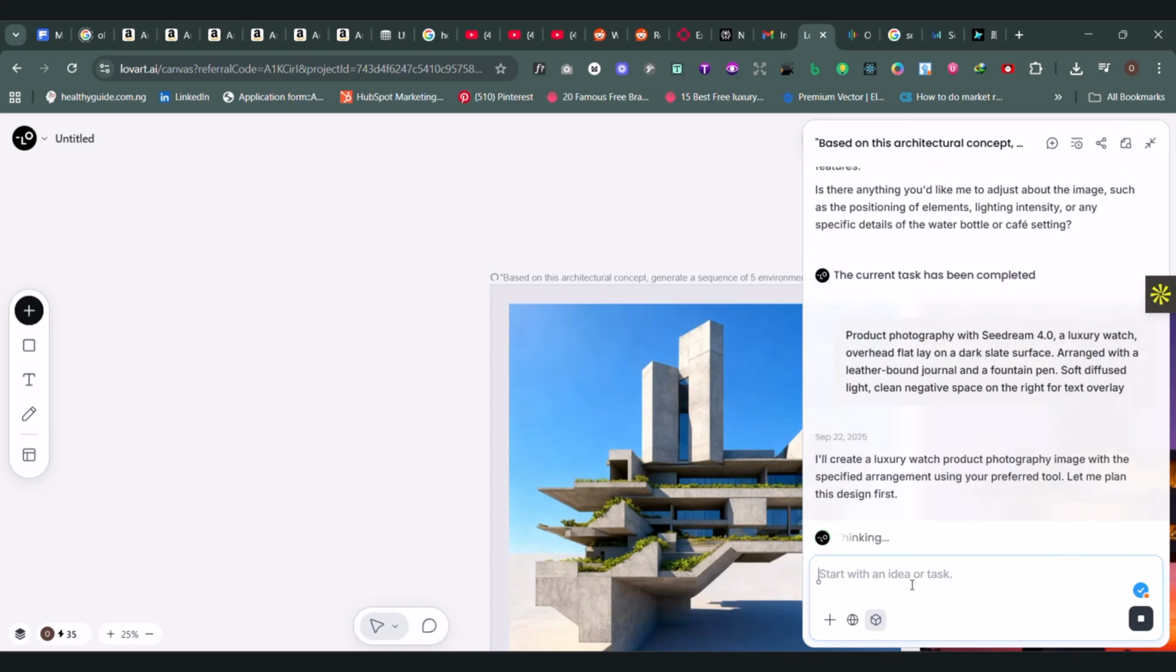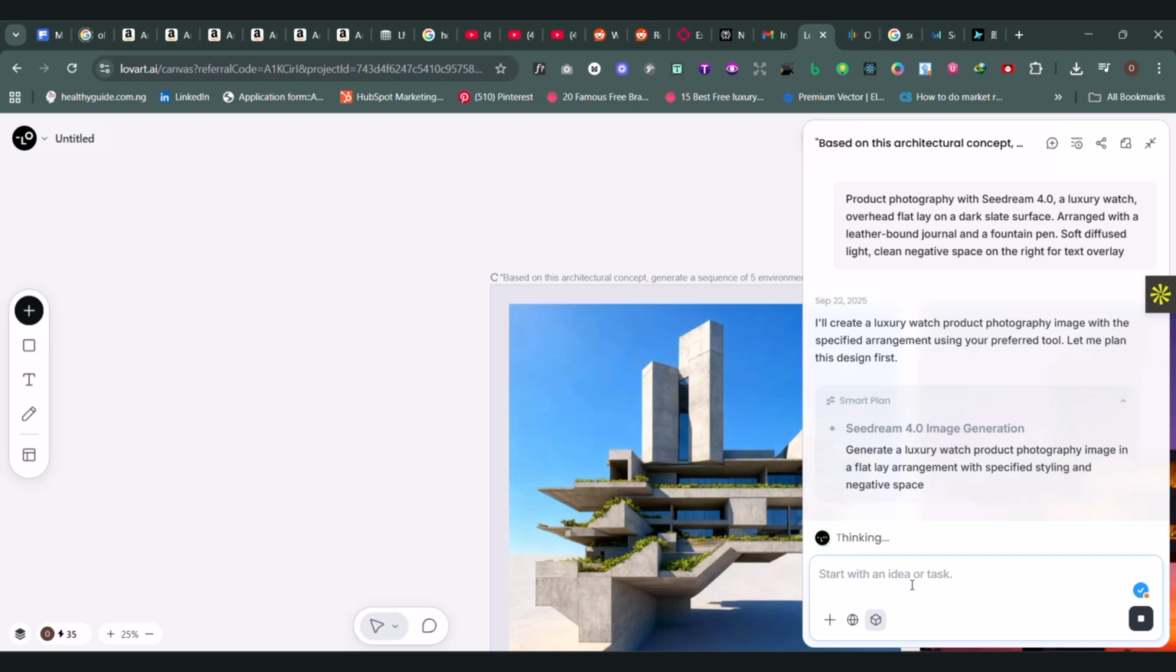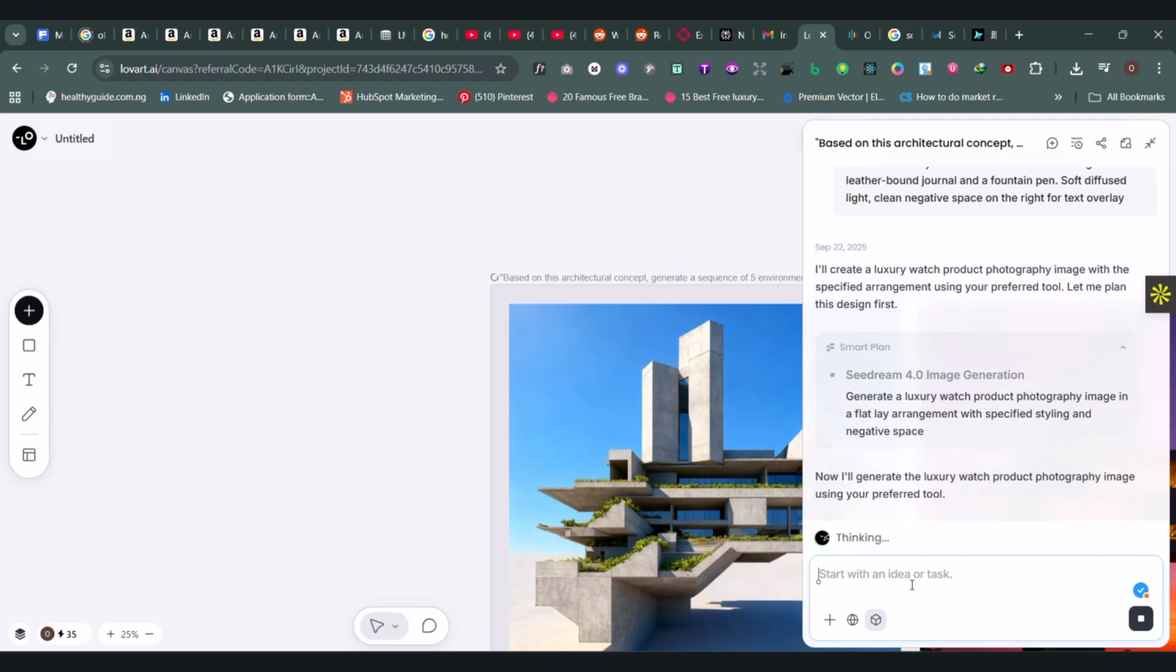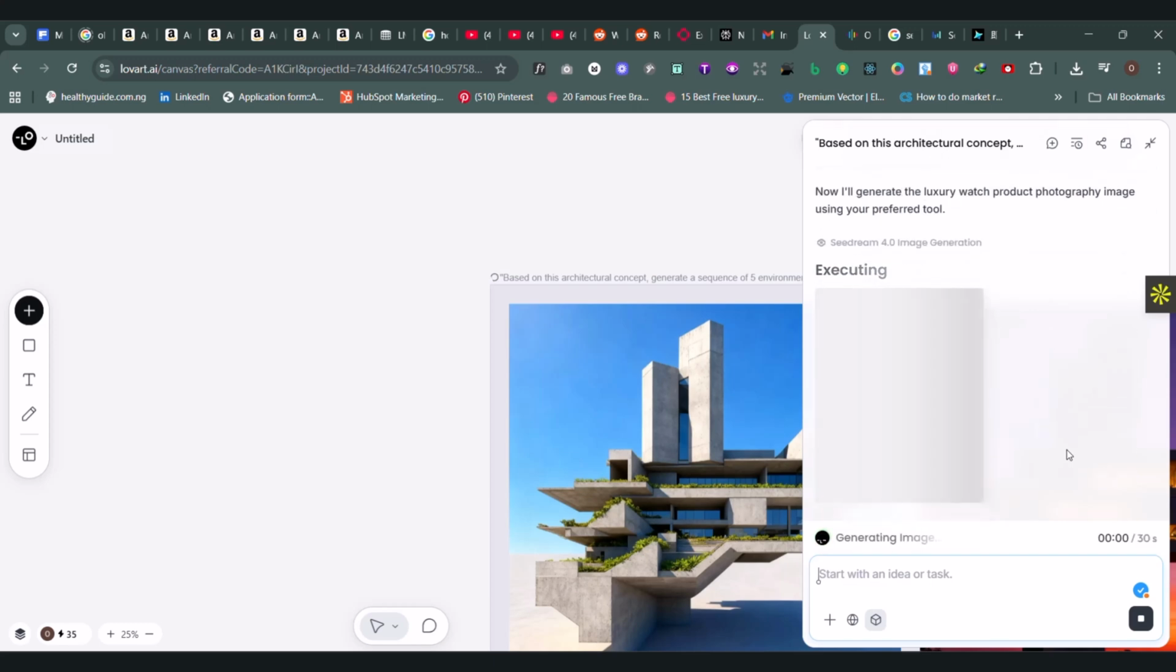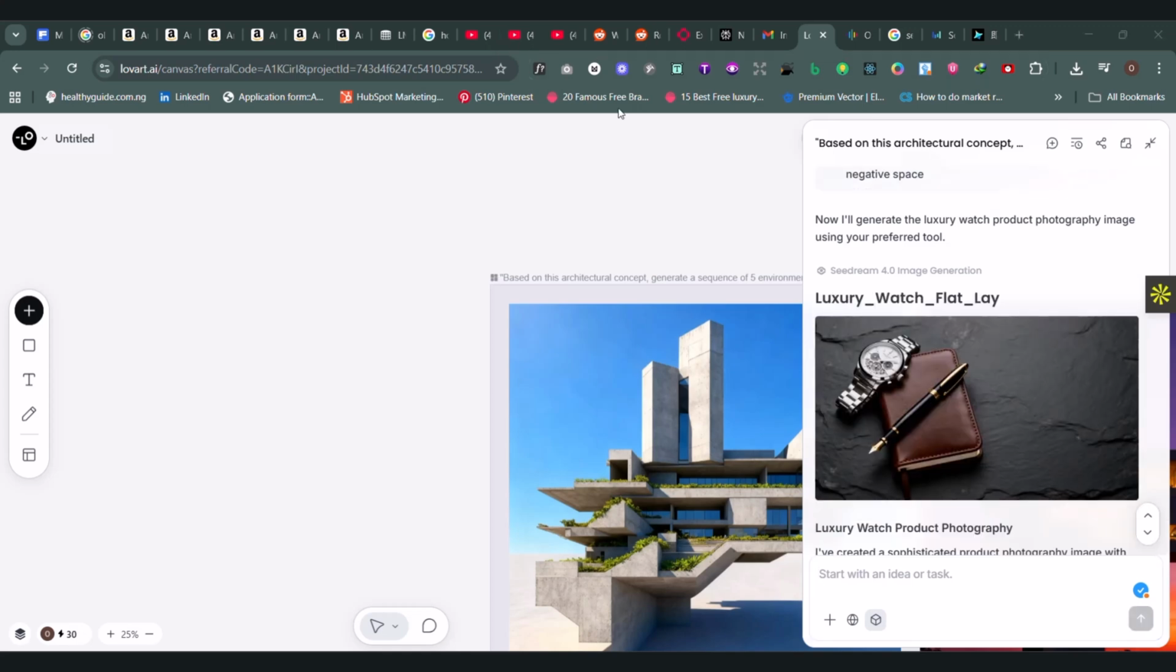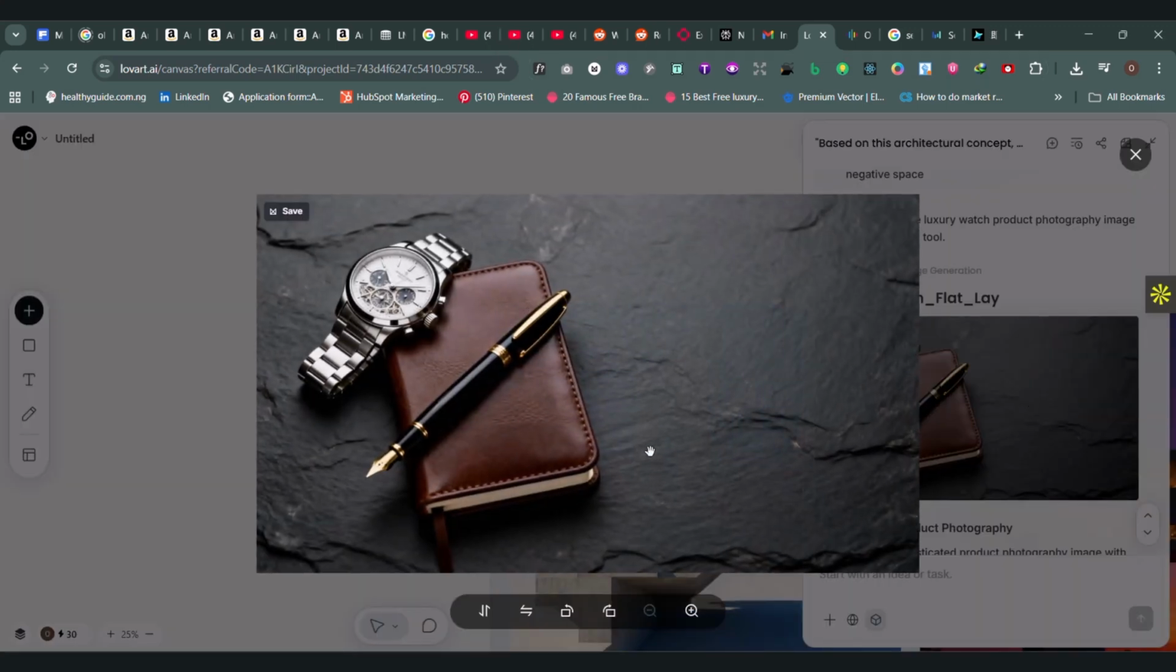Prompt: product photography with Seedream 4.0, a luxury watch, overhead flat lay on a dark slate surface, arranged with a leather-bound journal and a fountain pen. Soft diffused light, clean negative space on the right for text overlay. Result: the AI understands composition concepts like negative space, giving you a balanced image that's ready for text.